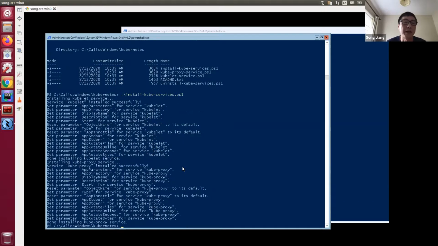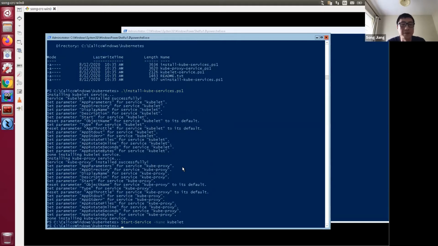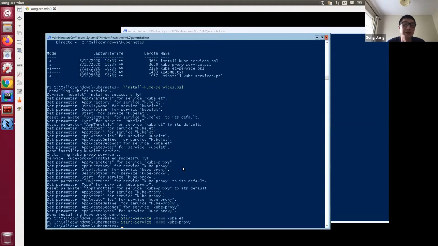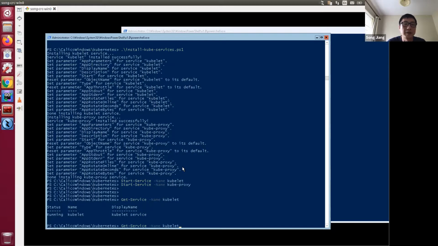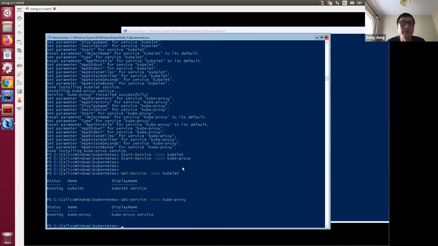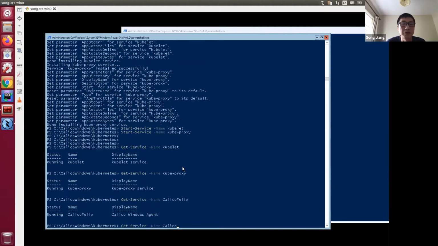So I can just install kube service. It installs kubelet and kubeproxy as a Windows service. And I can then start the service. Start service kubelet. Service should be started. To verify, we can use get service kubelet. So these are the two Kubernetes services, and we can also do the same for Calico service. Felix running, Calico node service is running.